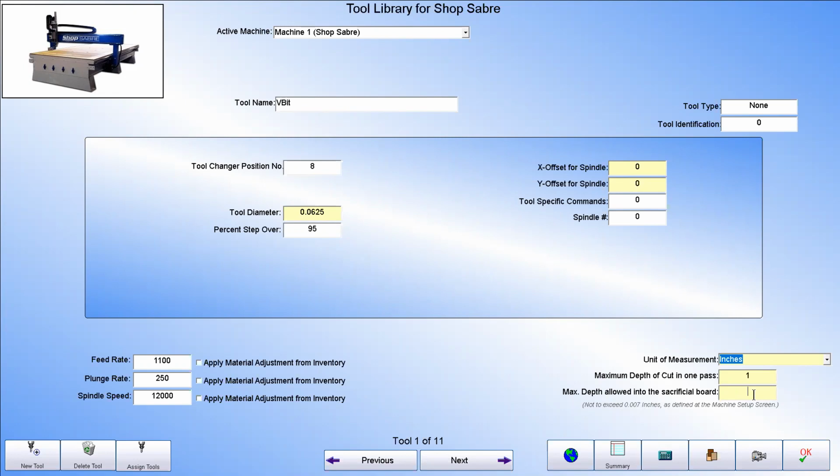So too, we do not allow your tool to go deeper than what is defined in the machine setup. So I could put 0.005 here if I wanted, but if I put 0.008 there, that's deeper than that 0.007 that is defined at the material setup screen and it won't allow it. And I'm not sure if it'll give you an error message or just say, sorry, Charlie, we're going to use 0.007, one of the two.